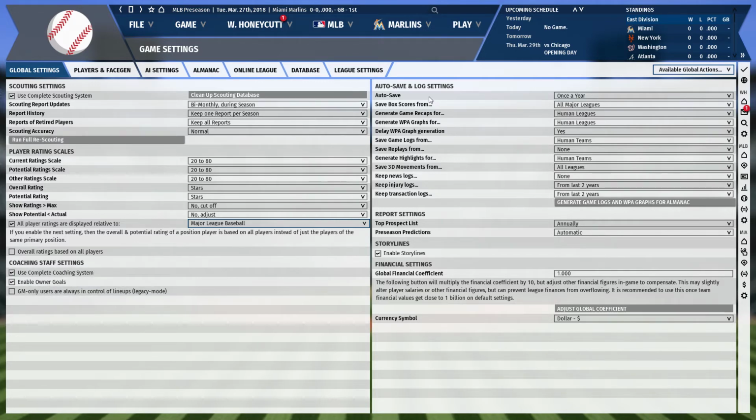And then if you move to the autosave and log settings, a lot of the settings here, I would say, use caution when you're making these changes, because some of them can put a lot of demand on your PC. So if you don't have a huge hard drive with a lot of gigs available, then you want to make sure that you're not keeping too many logs or saving too many logs. So for autosave, I have it as once a year. I leave it that way.